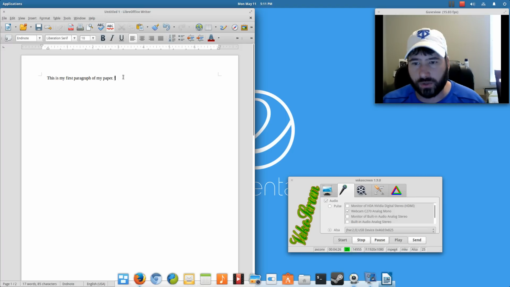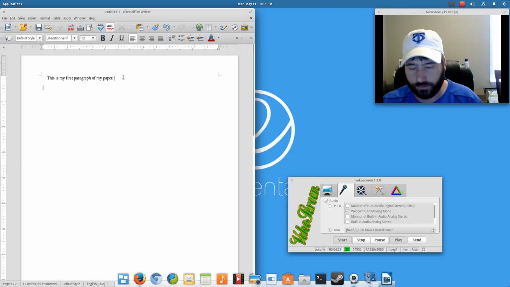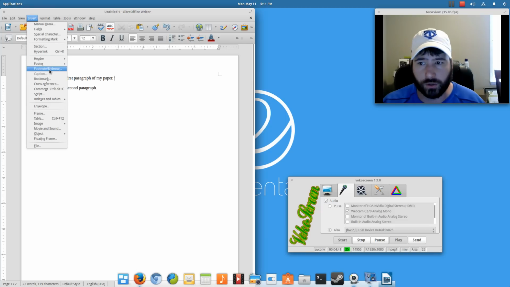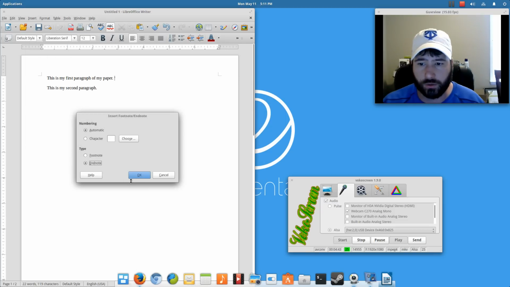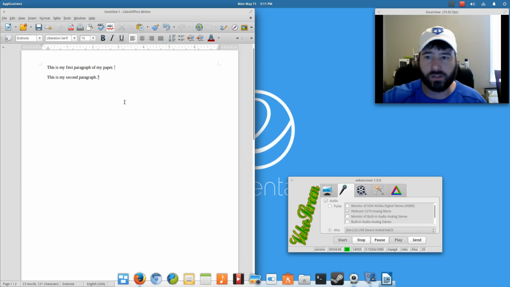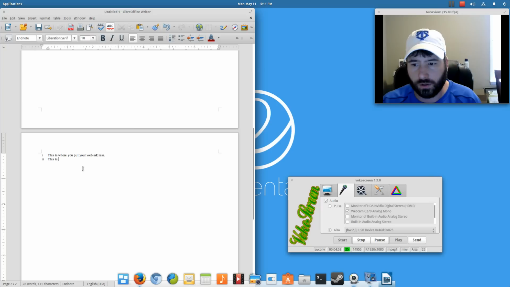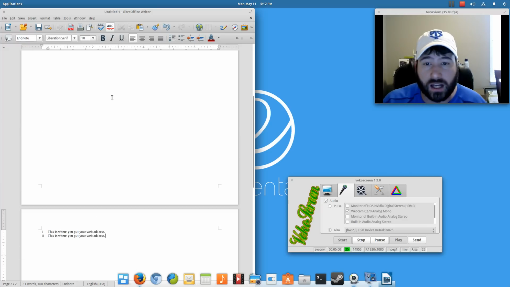So let's say I was done with the first paragraph. This is my second paragraph. Insert footnote, endnote, click endnote, OK. Now you'll notice it put a 2 after my second paragraph, and this is where I put my citation down at the bottom of the screen. This is where you put your web address. Okay, so that's how you would do your citations.